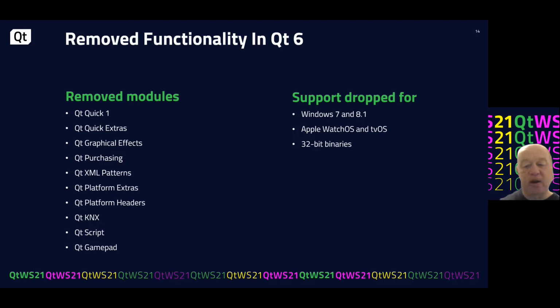So also there is some functionality that has been removed from Qt 6. These are the things you need to pay attention to when you're migrating to Qt 6. First of all, some of the platforms have been dropped, like Windows 7 and 8. These are so old that they are not even supported anymore, so it's not practical to support them in Qt either. Also, 32-bit binaries are not that much used anymore. And also watchOS and tvOS have not been used that much, so they are not supported anymore.